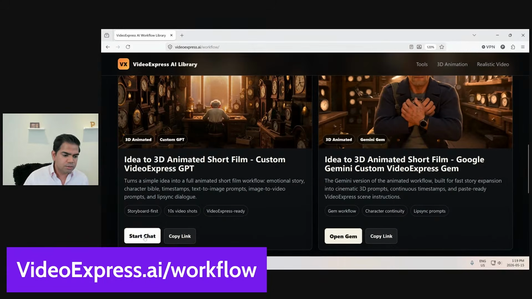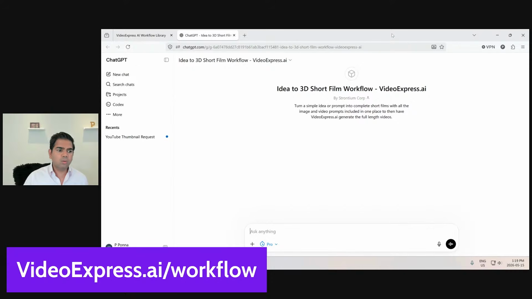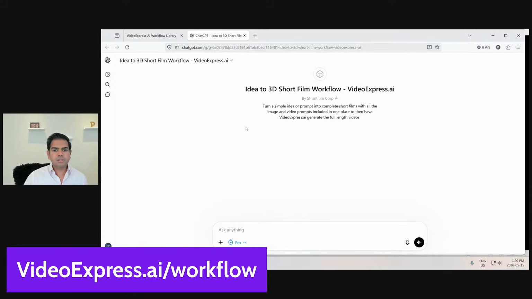Now let's go into the ChatGPT side here. So it opens up this workflow. I've created this right here. It says idea to 3D workflow, and then we have this right here: turn any idea into a simple workflow. Same logic. If you were to recreate this video, you can create any video realistically.